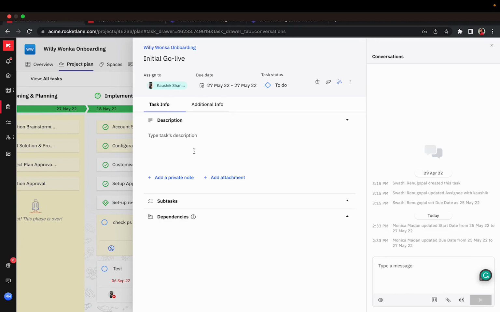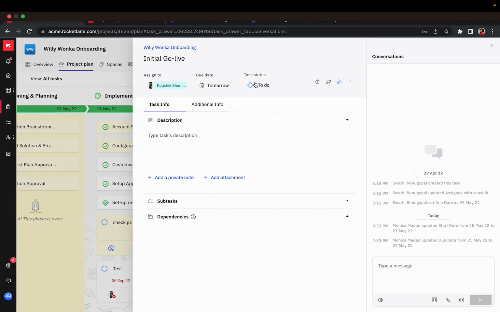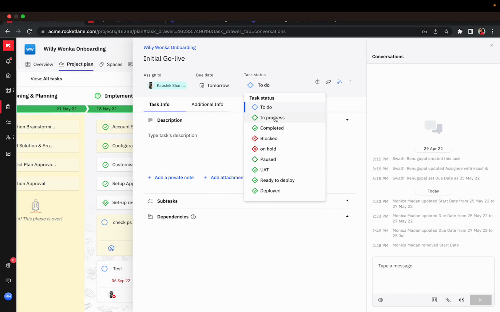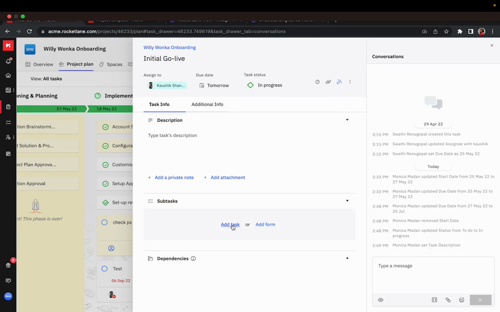Inside a task, you have many things that you can do. Here, Kaushik is the assignee. The due date of the task is, let's say we can change it to tomorrow. And the status of the task is to do. Let's move to in progress. You can also add descriptions to tasks and make dependent tasks from here.